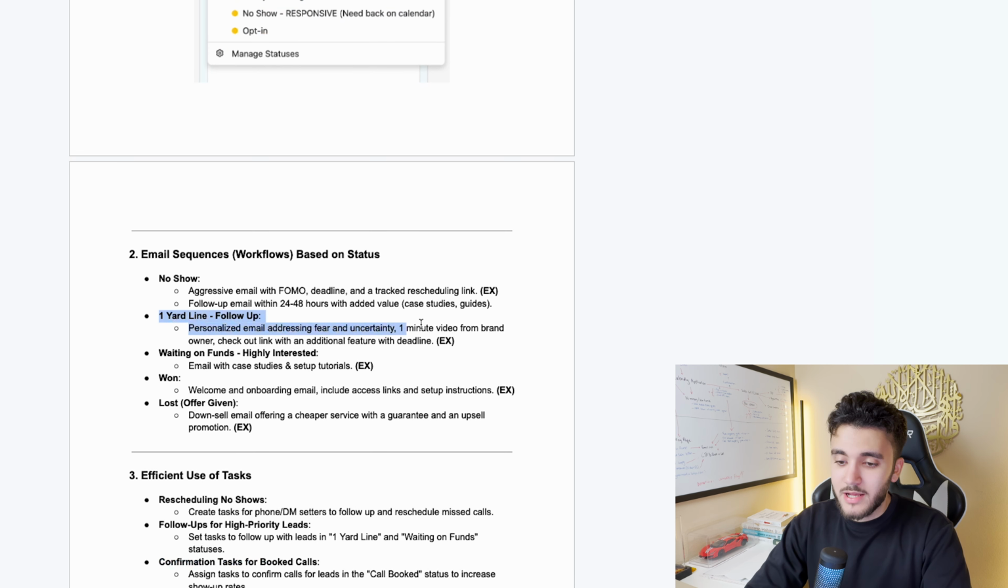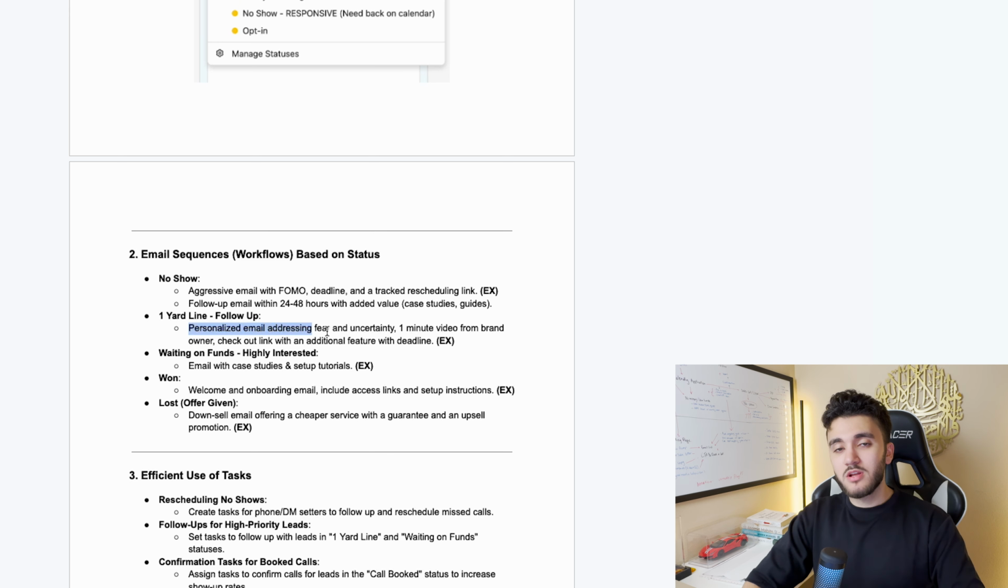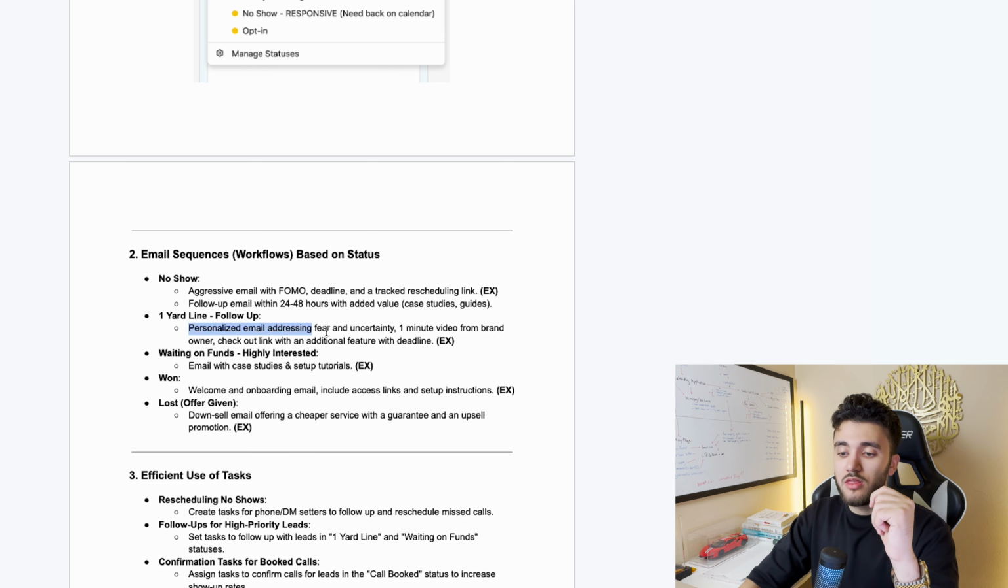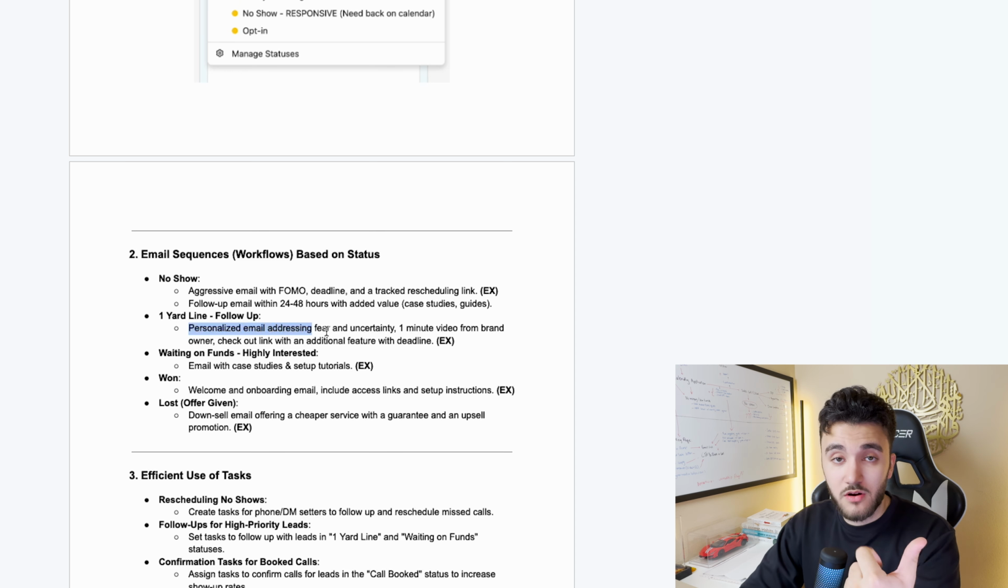For the 1 yard line status people, you want to make sure that you have a personalized email addressing fear and uncertainty, because if somebody's super close to buying, they have the money, they've got the resources, they've got the time, the most common reason they're not going to buy is fear and uncertainty, usually, right? So you want to be able to handle that in the email and target it and address it.